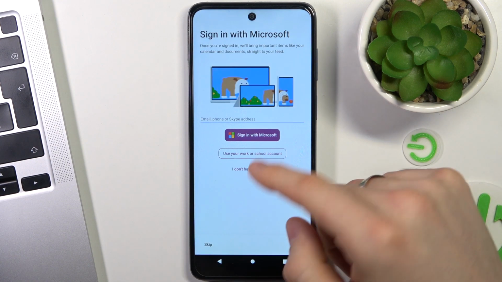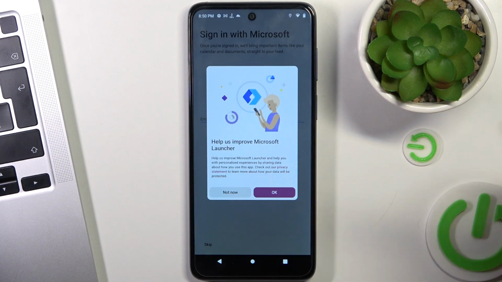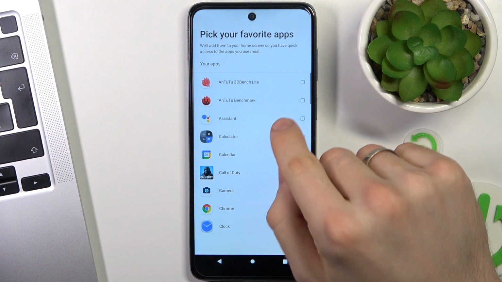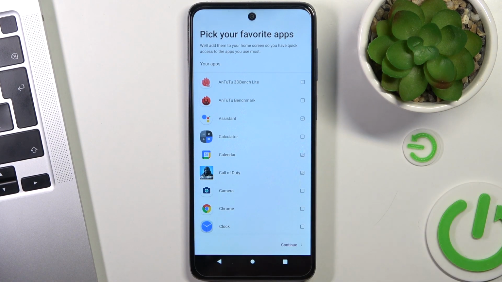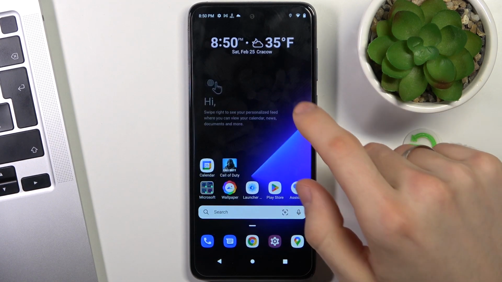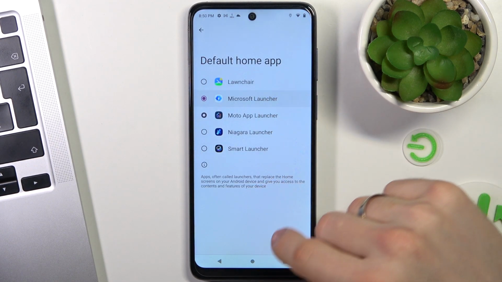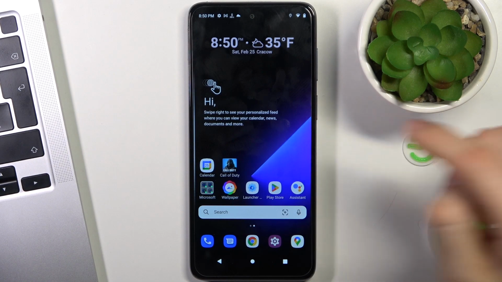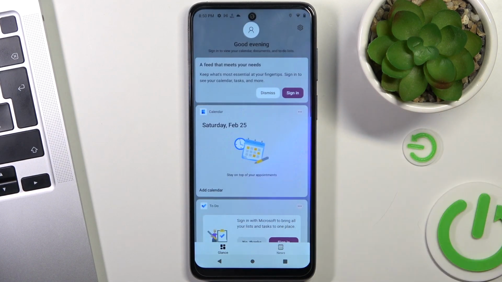Continue. You can connect it to the Microsoft account. In this way you will be able to use your phone in pair with your Windows device. Click let's go, set as default, Microsoft. Great. So as you can see, here we have glance panel.